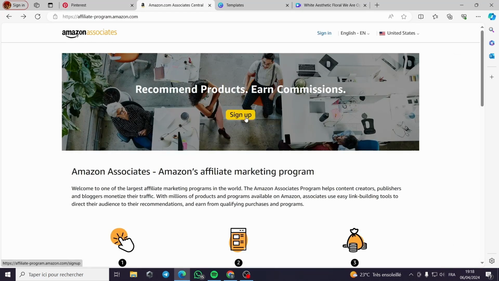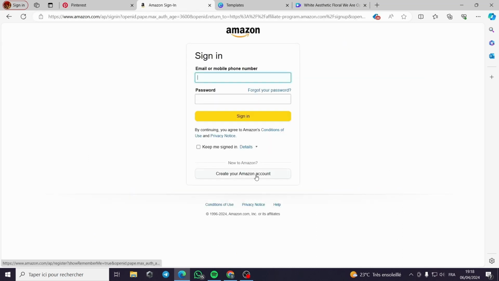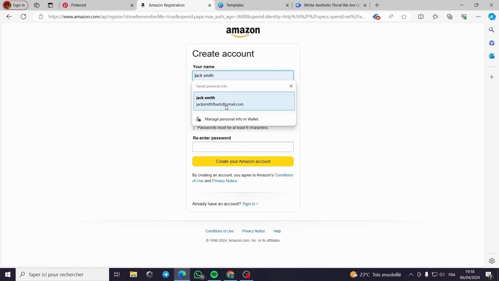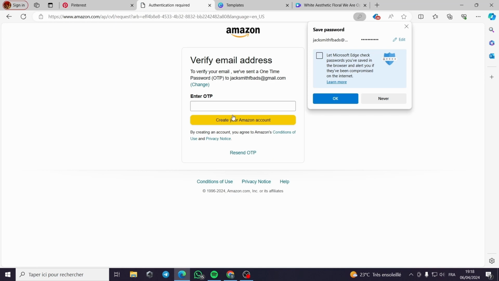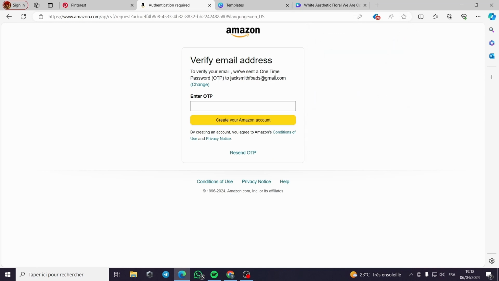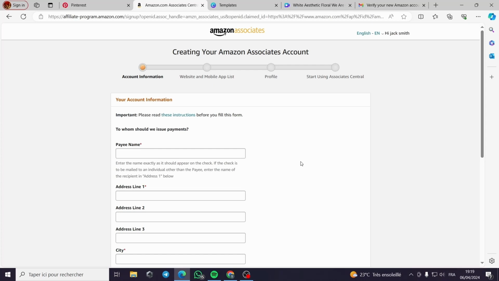Here we came to Amazon Associates. We click sign up. Here we create an account. Here I have already set up my email, of course. I have to put my password and re-put my password and then create an Amazon account. Here the OTP code is in my email. I will put it shortly. Let's check my email. After you finish putting the OTP, here's the page that you will see.